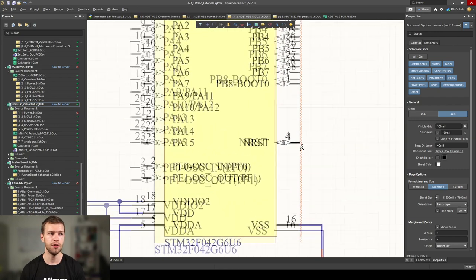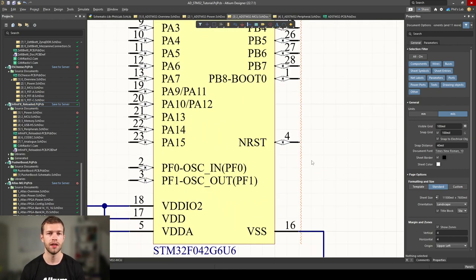Oftentimes, it's also very useful to connect the N reset pin to allow the debugger to perform a hardware reset in case something goes really wrong or before you're uploading a new program. So we're going to be tying this N reset pin to a programming header.